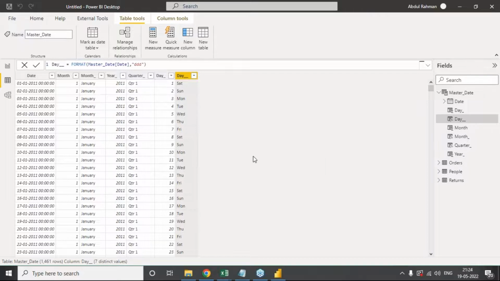Okay, guys, is it clear? Sneha, just hold on. You will understand slowly. So here we brought one calculated table. On top of that, we are adding a few more extra columns by using DAX functions. That's it.